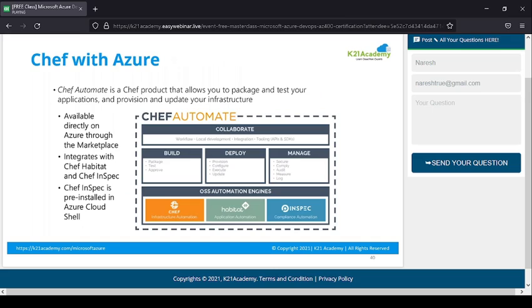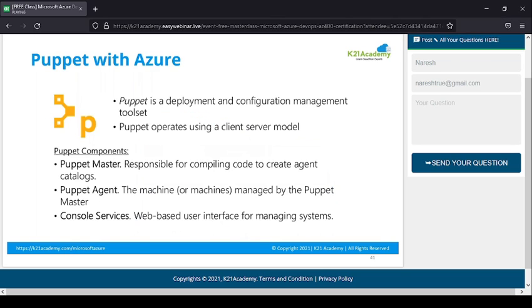So you can use Chef with Azure. You can deploy Chef directly on Azure Cloud, or you can also integrate Chef servers from the marketplace. So you can integrate, extend and use Chef to automate the build on cloud. Similarly, you can have Puppet. Puppet has an agent. And we'll see Ansible as well in a minute.